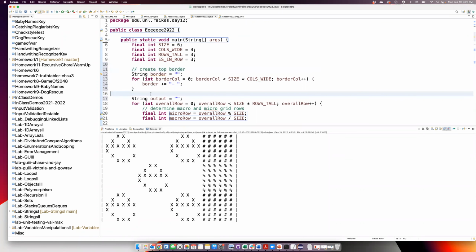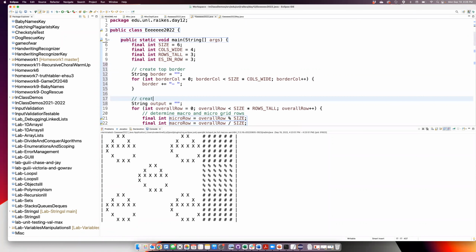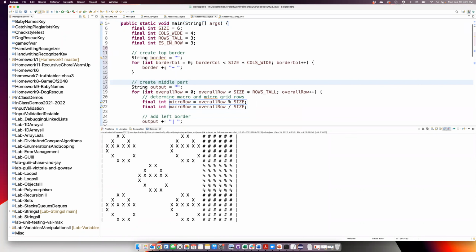Now, this is going to be create middle part. So when we create the top border, now we have this. We have to figure out how to print it. Again, there are lots of ways to do that. I encourage you to look into others. I'm going to just have output start as border. So output equals border. Now, after the border, we do want a new line. So I'm going to add a new line to the end of it. So now instead of starting with the empty string for output, we're starting with the border.